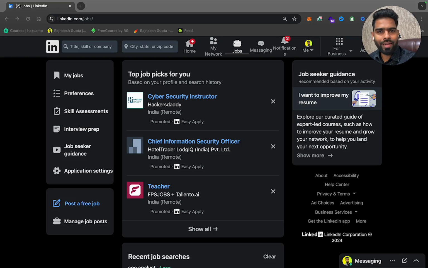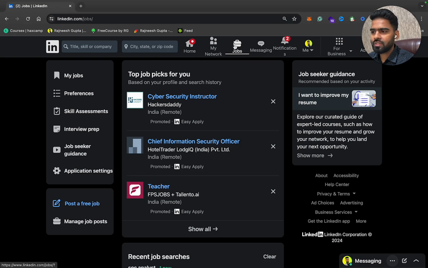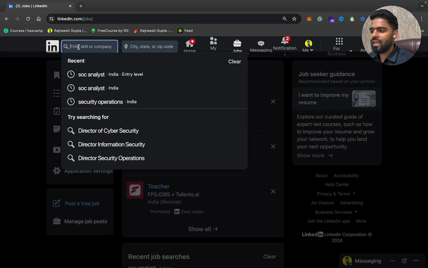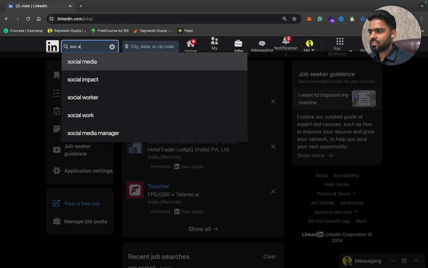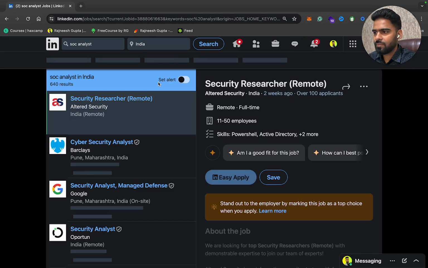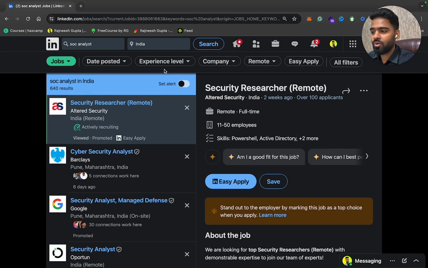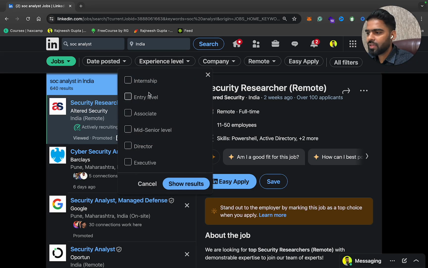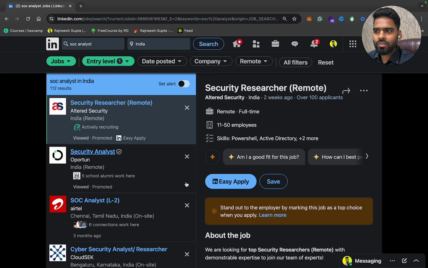We are on LinkedIn, and in the center, we have the jobs section. Click on it. And then on the left, just search for any job title. Let's say SOC analyst. I'll go for this, and then enter your city. By default, it will take your country. And then under the experience level, you can select entry level. And click on show all results.